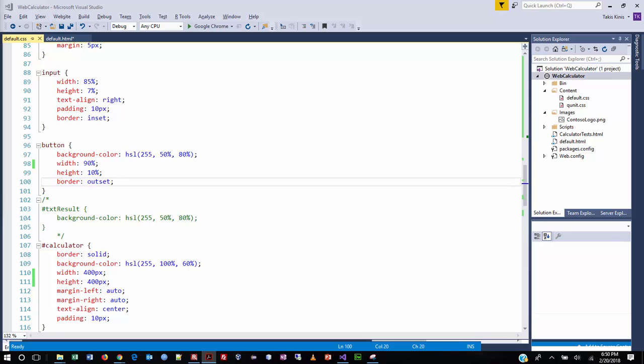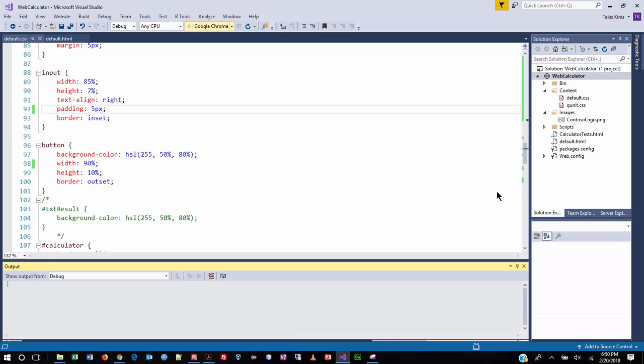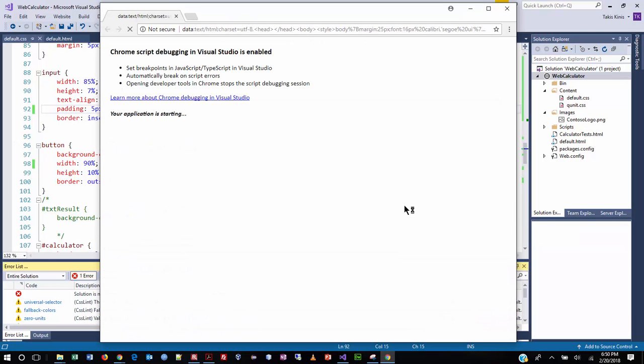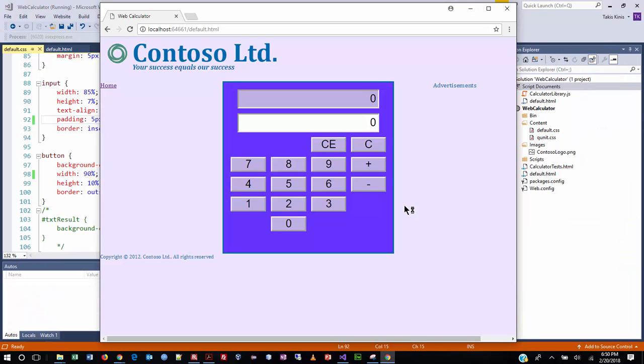I'm on step number 10 now, so we've got the input control that we're styling. It says change the padding to 5 pixels. So I'm looking for input. Instead of 10 pixels, that's changing to 5. Now they want us to go ahead and hit the play button one more time. And we got a little bit of a style change.